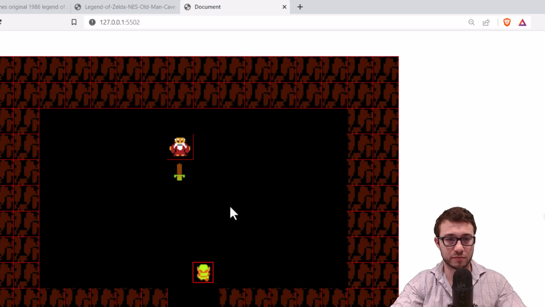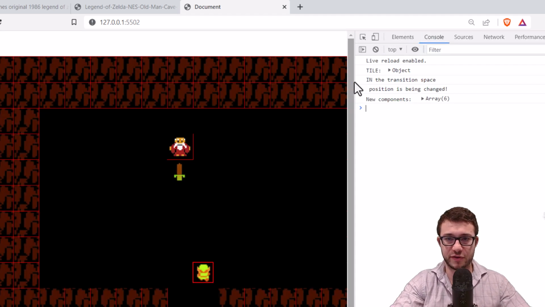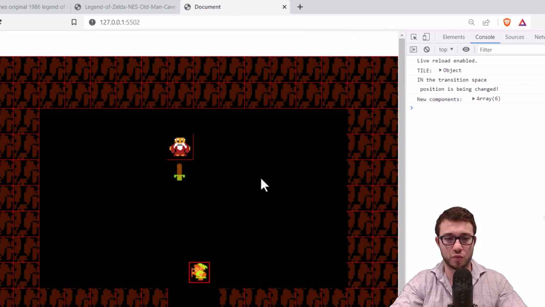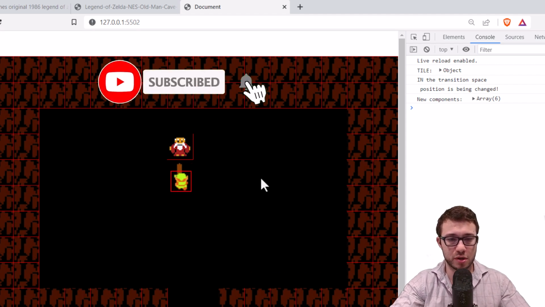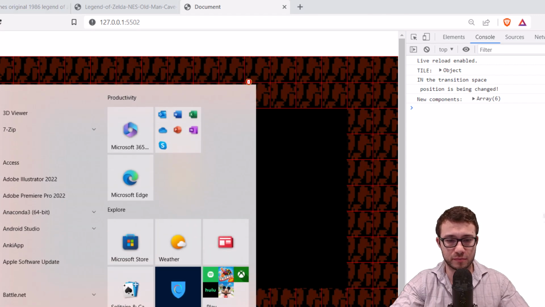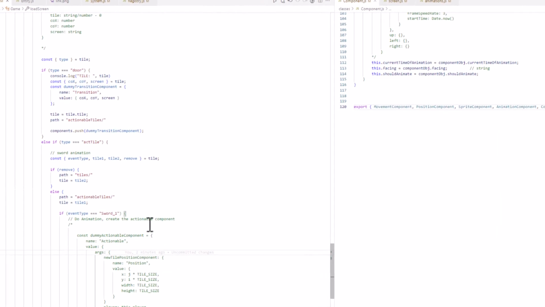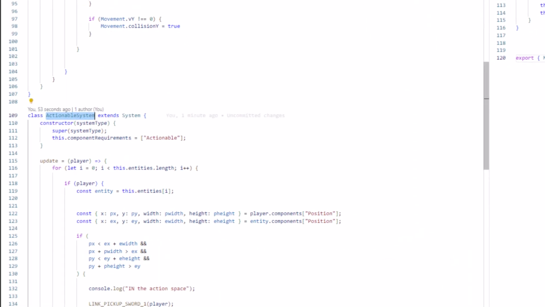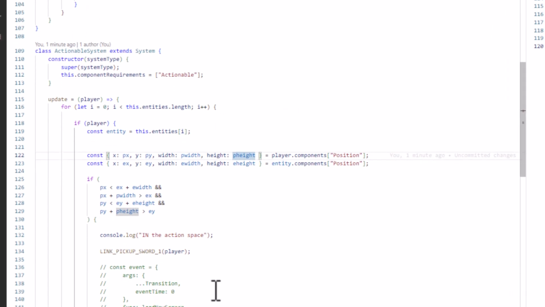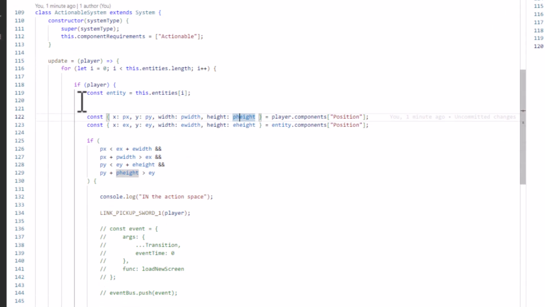All right, it looks good. No problems yet. Let's open up the console. I have a feeling that picking up the sword might not work yet. Yeah. See, we can run over it, but there's no interaction. So let's go back to our game and see what's going on. Let's go to our system. And in the actionable system, let's see what's going on.